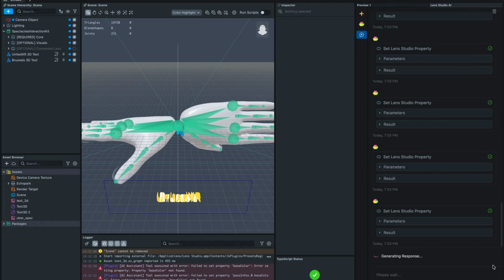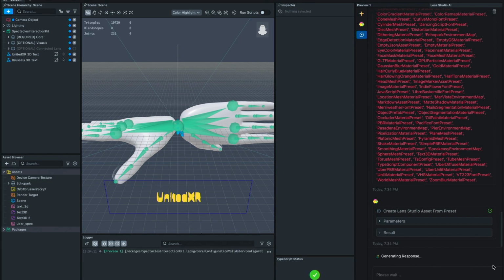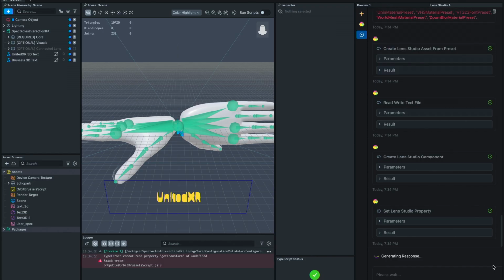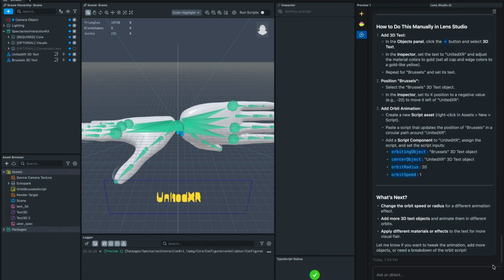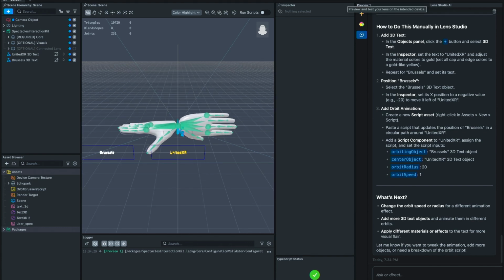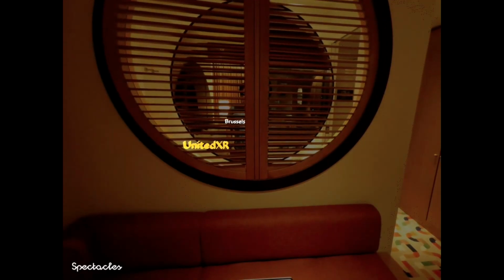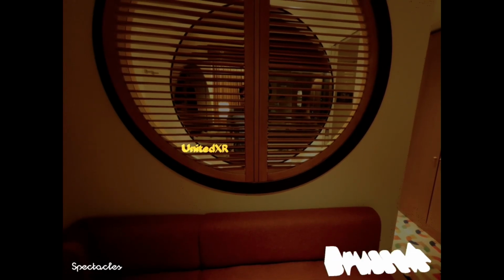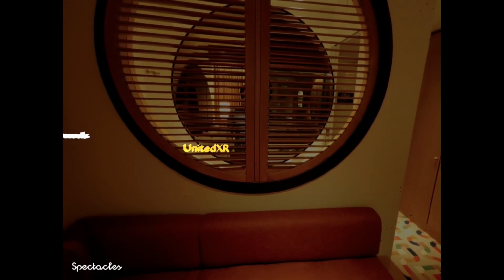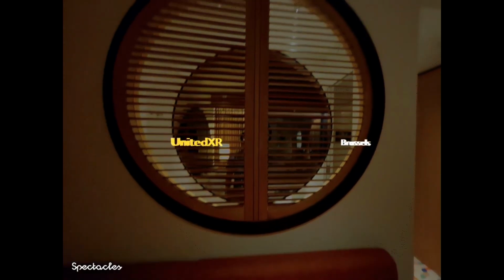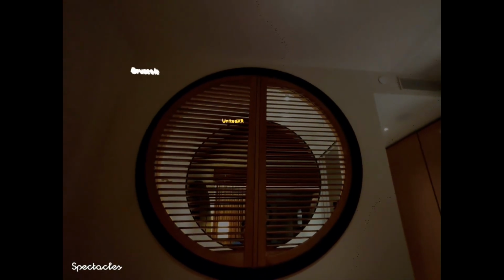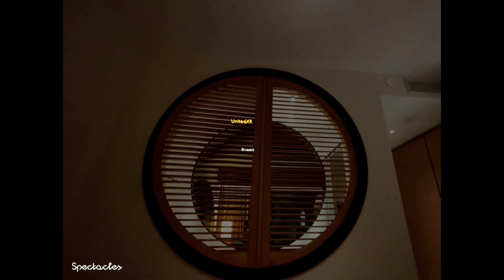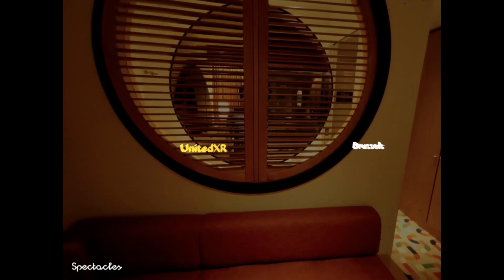And you can see what it's generating there, and step by step, you'll see that the right text has been generated, and once the process is complete, we can zoom out and see that it's generated what we want. And if we preview that in Spectacles, this is exactly what you see. We see the United XR text, and we see Brussels spinning around it. So not only have we generated some content very easily, we've also generated things like an animation and a path just through a few lines of text. This has made the barrier to entry to creating lenses extremely low, so anyone can go and turn their dreams into reality.